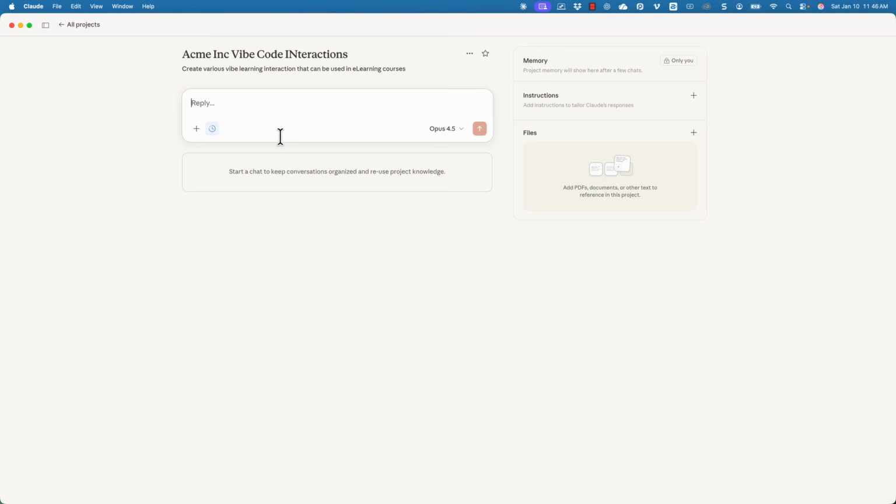Now this is where I can come in and start adding chats, but this is also where I can start adding instructions and files. Right now it says project memory will show after a few chats. So now as I start to come in here and create a flip card interaction, I'm not going to go back in because I've already added instructions.